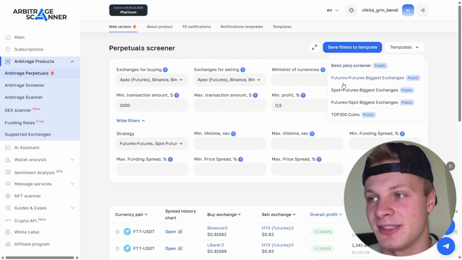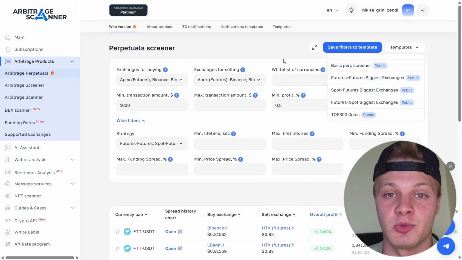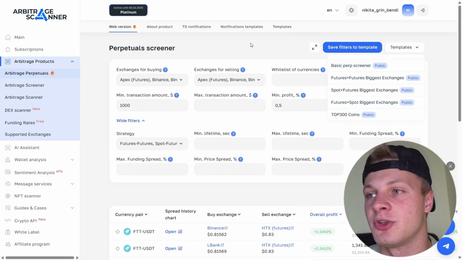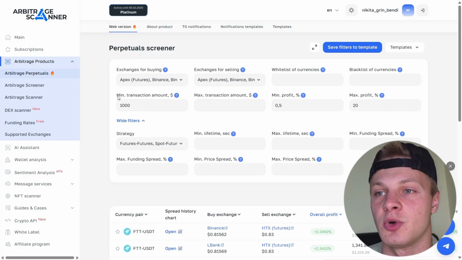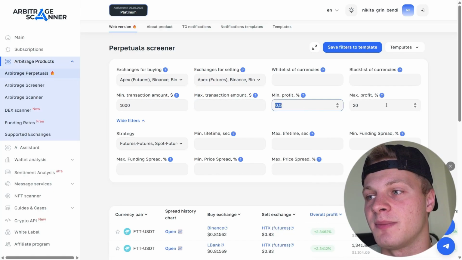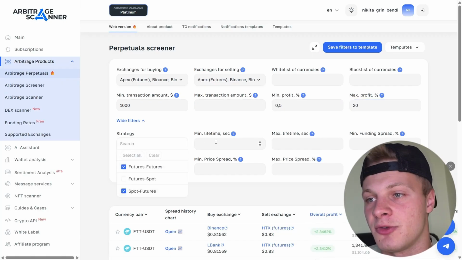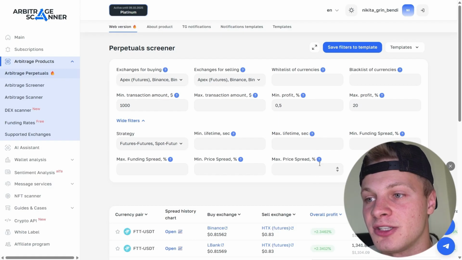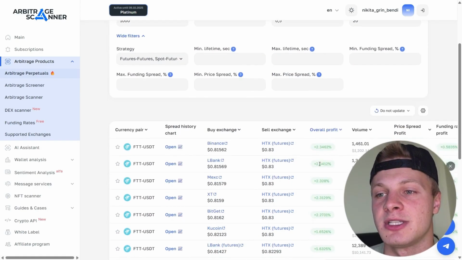There are also ready-made setting templates here. If you don't want to bother with arbitrage settings, you can simply use some of the ready-made templates here, and spreads will be searched for according to those templates. You can also set the minimum transaction amount, maximum transaction amount, minimum profit, maximum profit, the strategy as I mentioned before, then the deal's lifetime, maximum and minimum, and you can configure fundings as well. And in this way, you can customize everything conveniently.